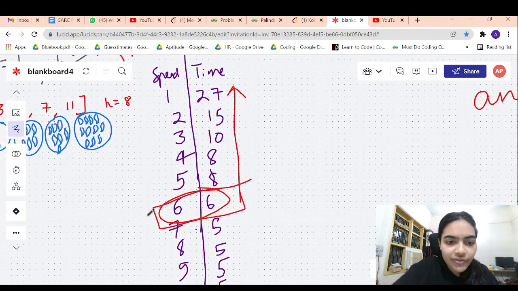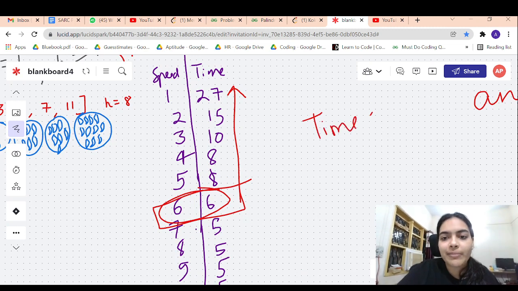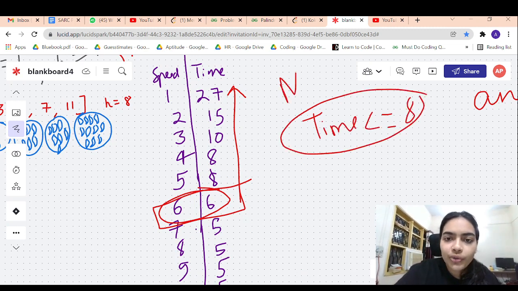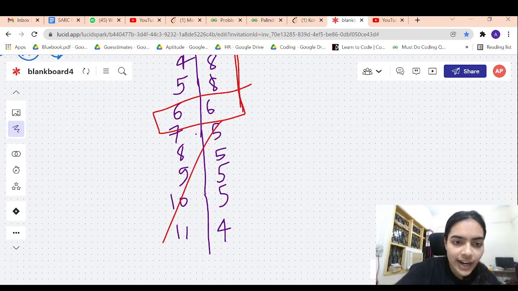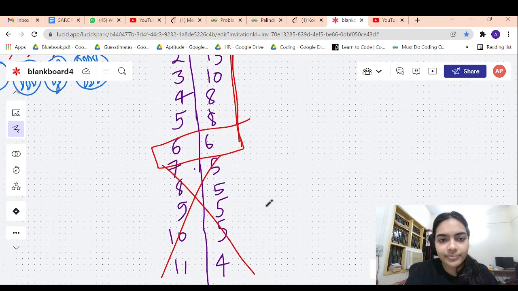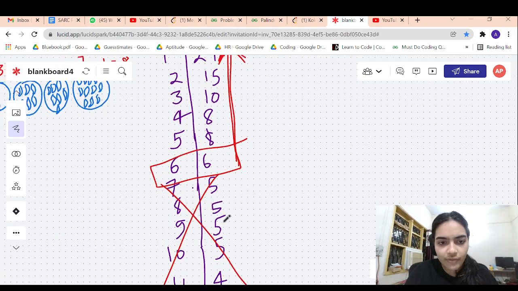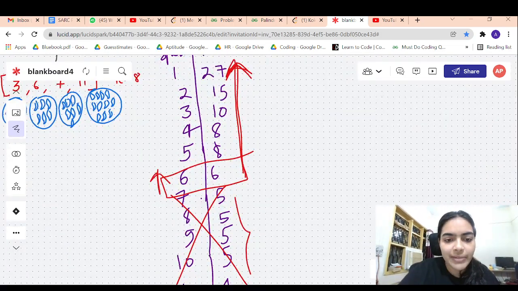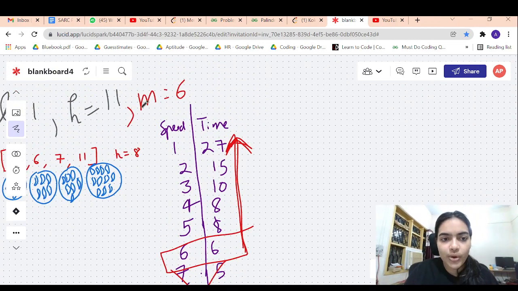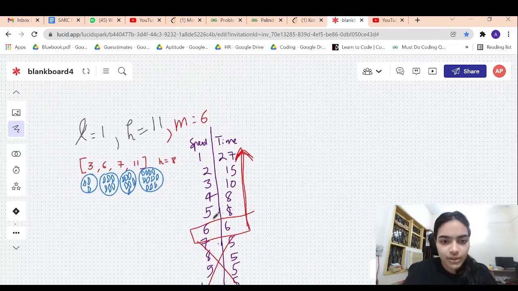It's possible that if we decrease the speed, we can still get a time which satisfies the constraint of time less than or equal to 8, okay? And we want to find the minimum possible value of the speed, right? So we can still get a better answer. We need not even look at the greater ranges. We can reduce the search space to half, because anything greater than 6 will also give a time that satisfies the constraint, but what we want is the minimum possible speed. Minimum speed will only be found by reducing the search space to this side, okay?